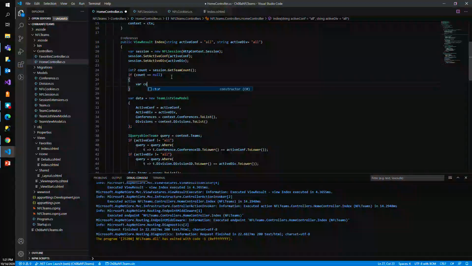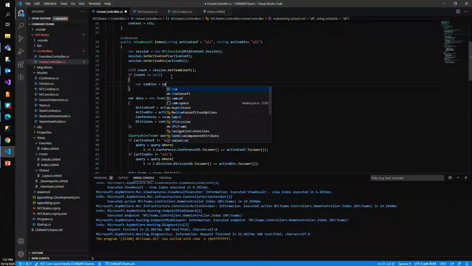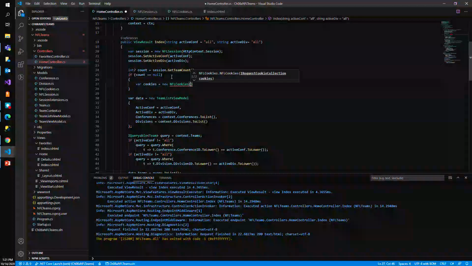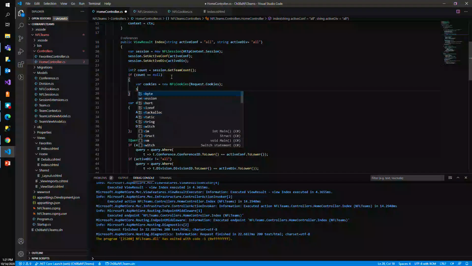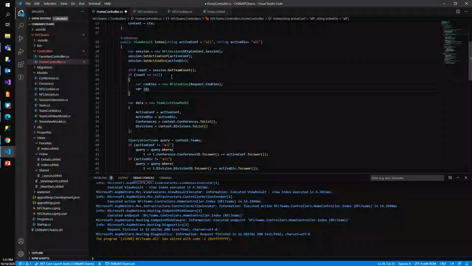So I can try to get the cookies from the browser. So let's go ahead and say new NFL cookies. And I'm going to send the request cookies because I'm trying to get them from the browser. And then I'm going to get var IDs equals cookies.Get my team IDs. So if they don't have a session, try to see if they have a cookie, and I'll cast that to a list, .ToList. Okay.